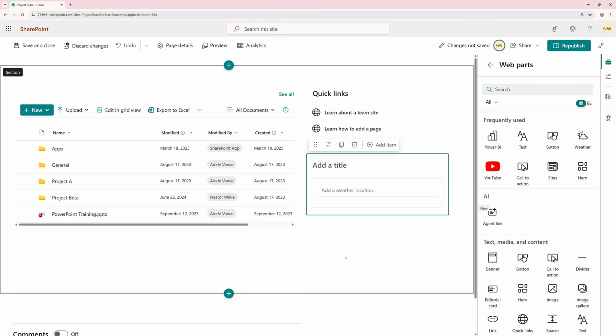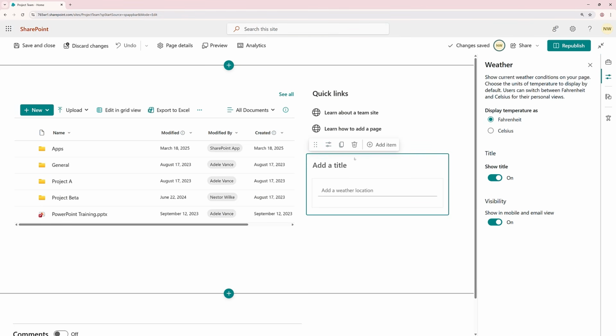The whole idea with a web part is that when you add the web part, it has properties. This particular web part, if I click on the edit properties here, is just asking me a few things. I need to go ahead and add a location. Do I want to display the temperature in Fahrenheit or Celsius? So depending on the web part you're working with, you will have more or less options here to work with. So I'll just go ahead and put San Francisco.